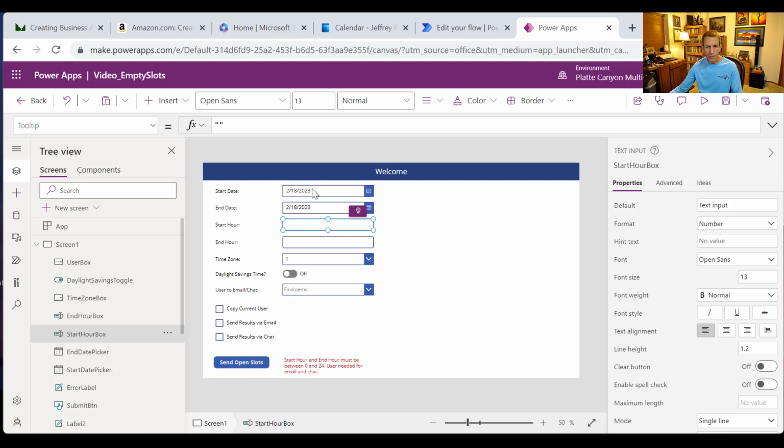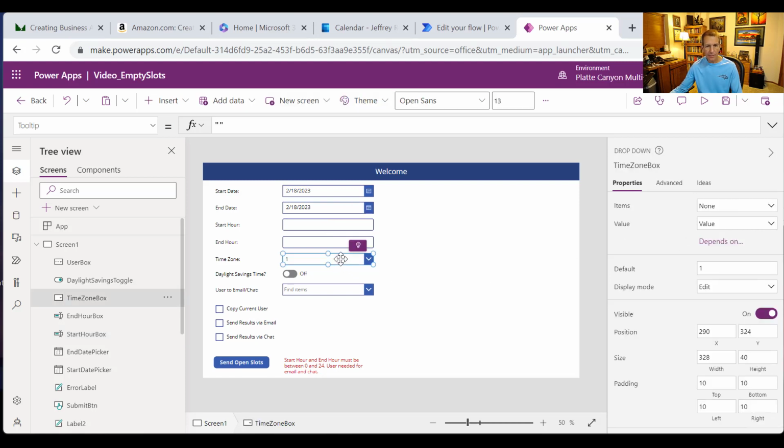So we don't need to do anything with the start and the end box. Start hour and end hour, I'm going to put some logic so that it has to be between 0 and 24 because I'm limited to a number, but that doesn't help us more past there. But let's go over to the time zone. That's a fairly easy one.